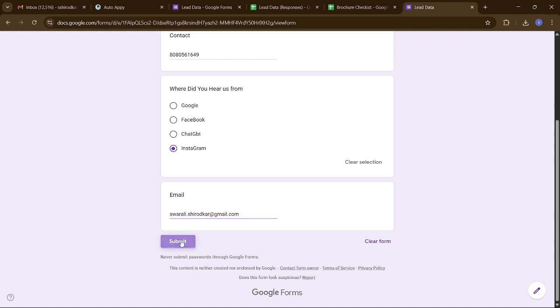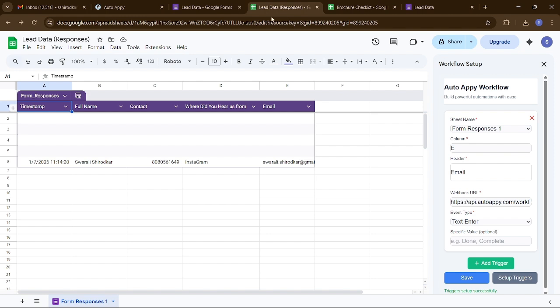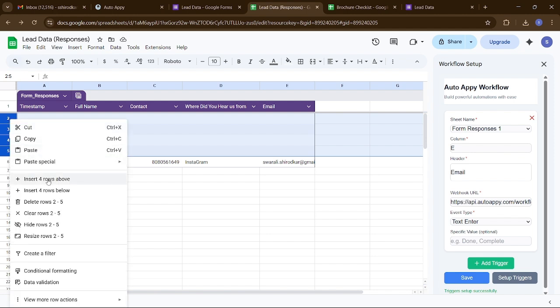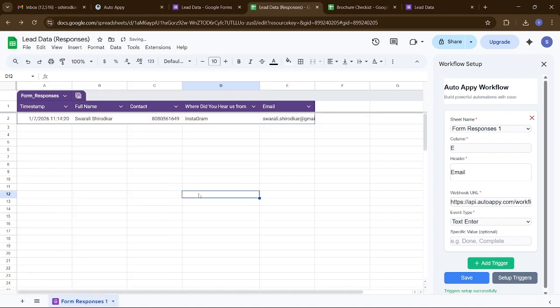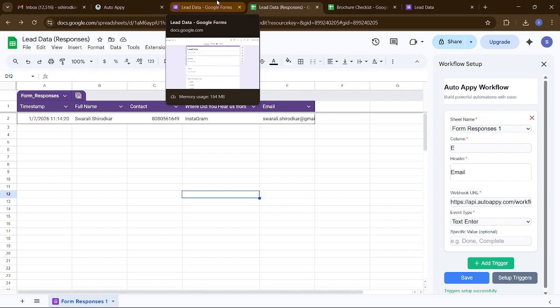And I'll say submit. So now that this is submitted, the data should be entered here. So here you can see that the data has been entered. These first 5 rows had some data previously, so let's just delete this. Yeah, so we have deleted this data. So the data has been entered in the response sheet of the Google form.